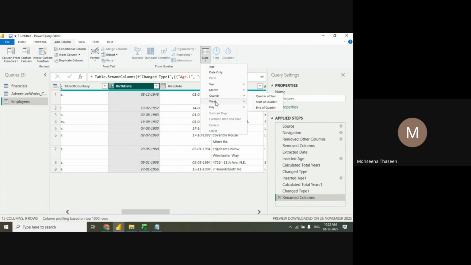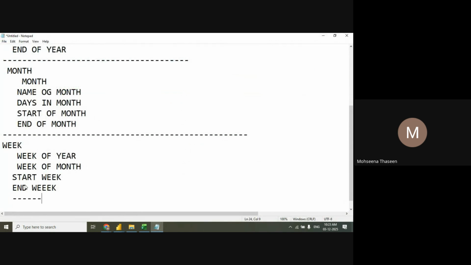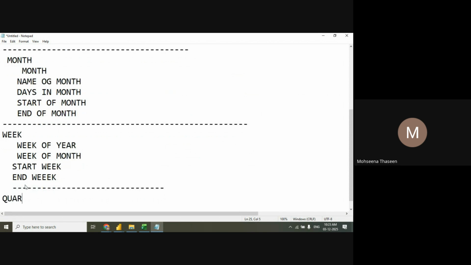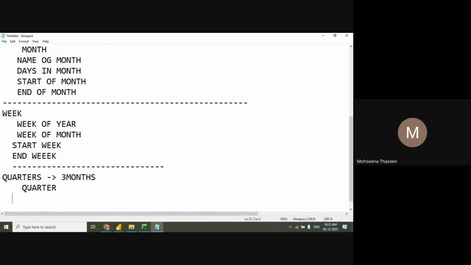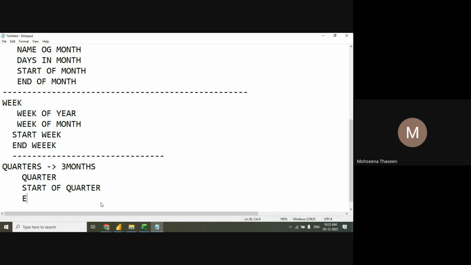Oh, we have to go with the quarters. I forgot the quarters. Month, year, and week are done. After week, we have to go with quarters. A quarter contains 3 months duration. You have to extract the quarter and the start of the quarter. You should remember this, because at the time of interview they will ask you, if I want to know the end of the quarter, where can I find it? Because after completing the course, it will be difficult.